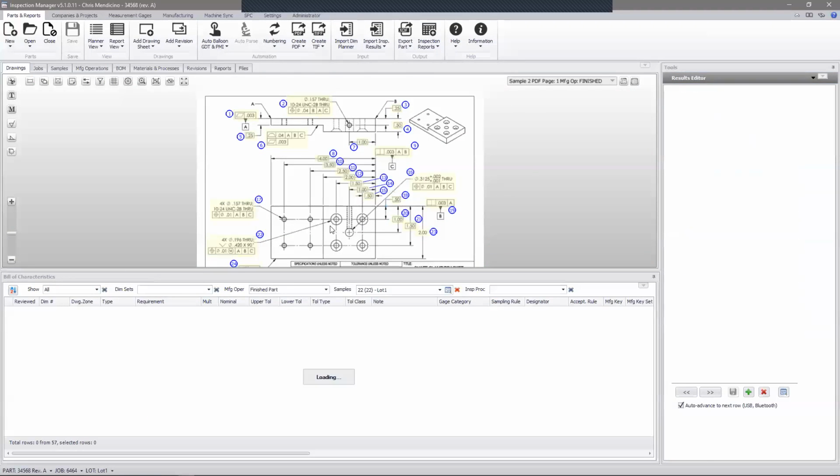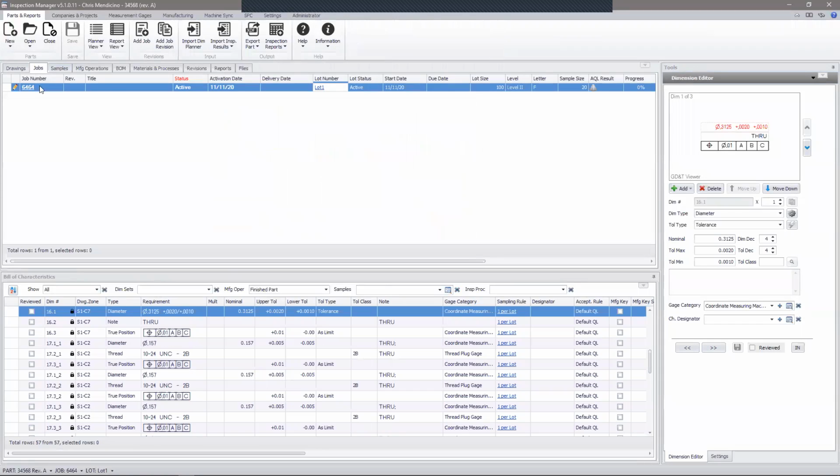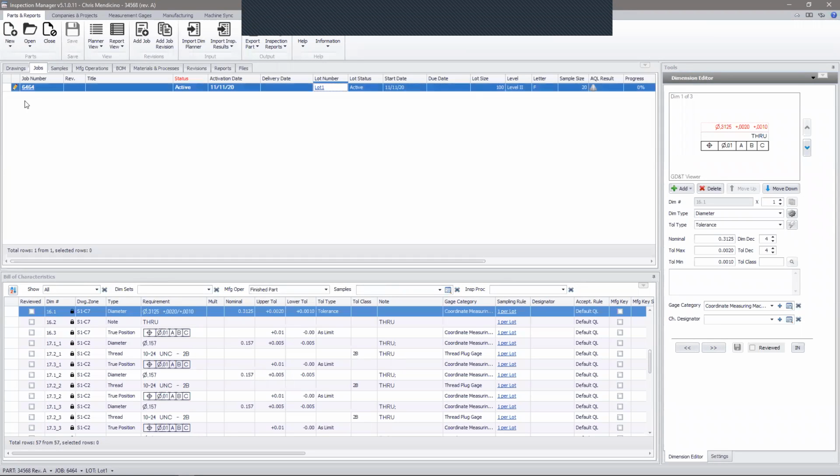I'm going to clear this and we're going to take a step back for just a minute to look at this in a little more detail. So beyond just part records, we're also managing jobs, lots, and samples themselves. Okay, so this is not just an FAI software like many other ballooning packages are. Many other ballooning packages stop at just that initial upload of results for a single piece. But we're actually managing production beyond that, right?